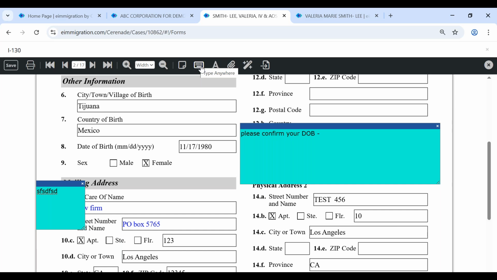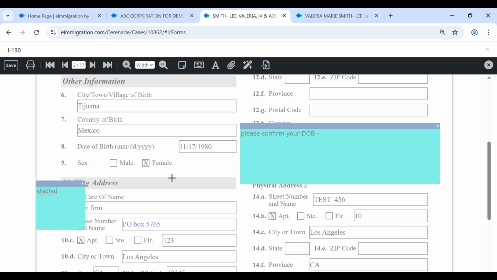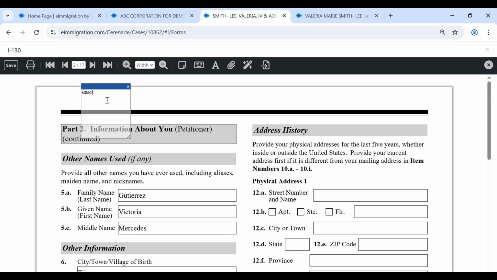The next item or tool I want to show you is this one. It looks like a keyboard. It's called Type Anywhere. And as the name says, you can type anywhere. You just type and you can drag and drop the text anywhere you want to leave it. Some attorneys utilize it to avoid creating an addendum or simply to add text anywhere on the form without handwriting on it.